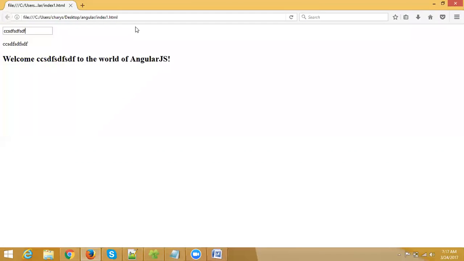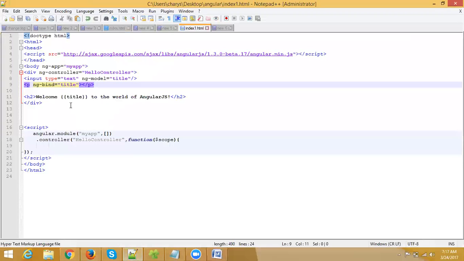Right, now you can see, right? One thing is that if you want to use something in between, like here I have a paragraph, and inside that I want one word dynamic, then we can use these curly braces, or else we can use ng-bind directly here. ng-bind is used to bind the dynamic value to one specific tag. Clear? Today I want to stop here.